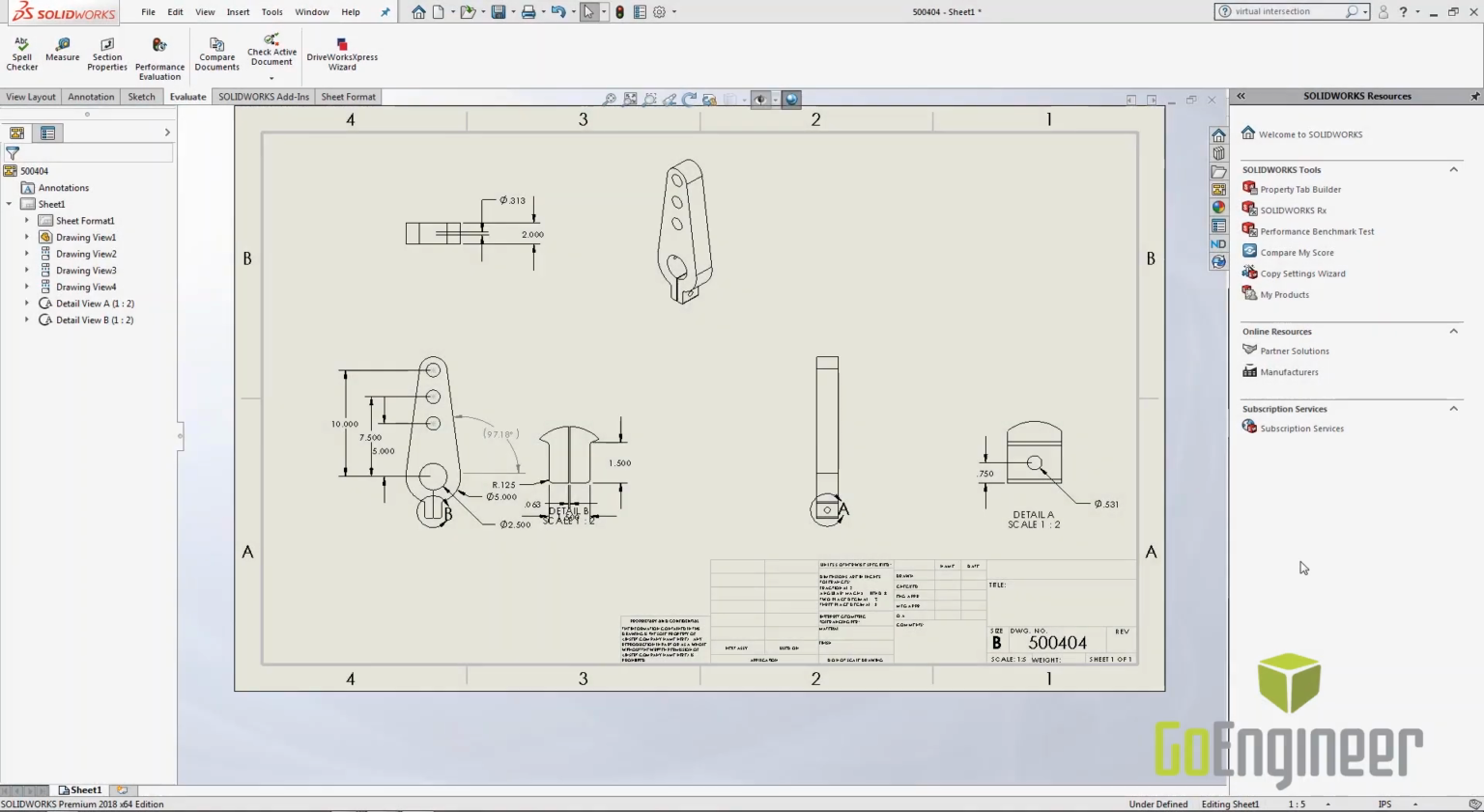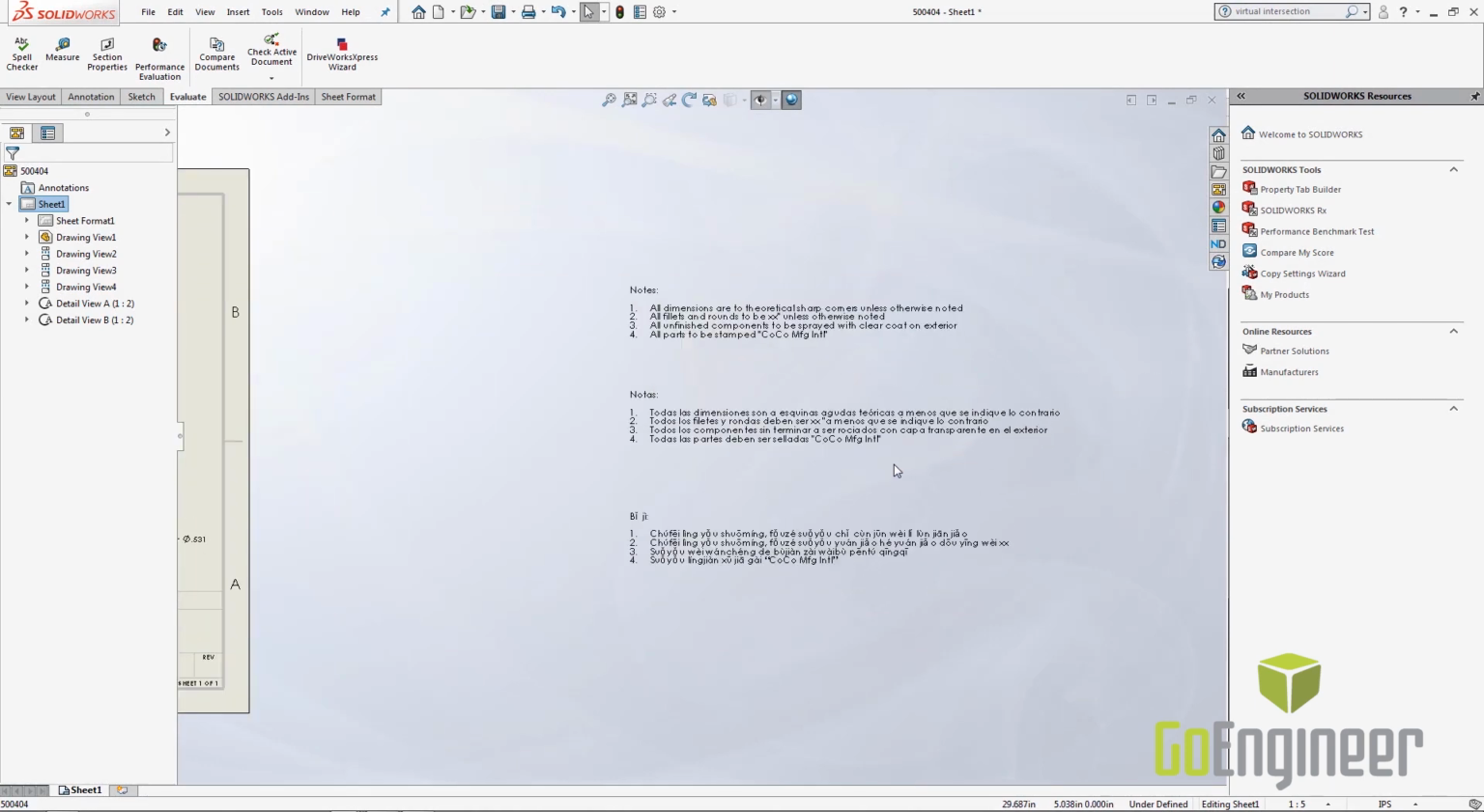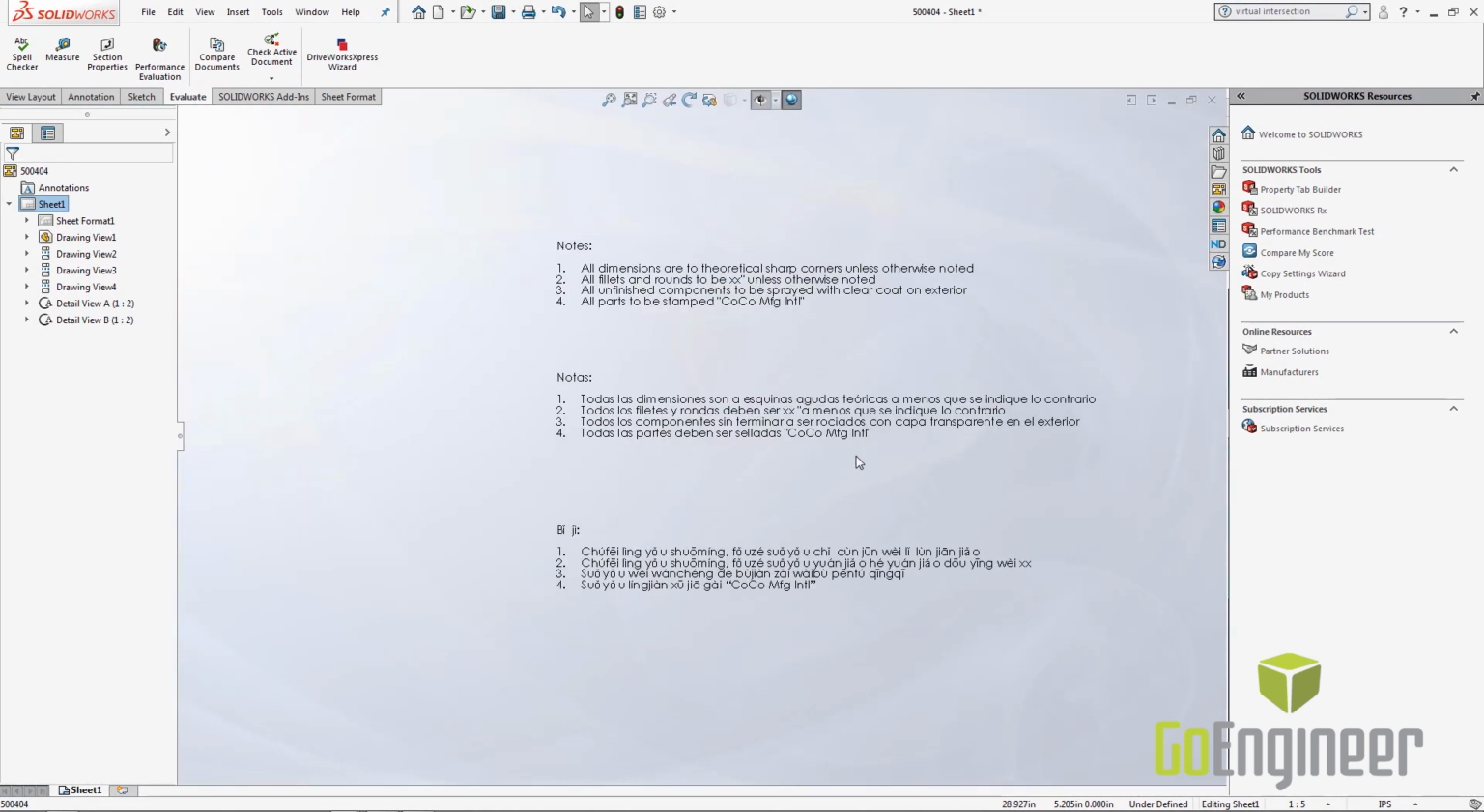Now let's take a look at some productivity tools inside of SOLIDWORKS for drawings. The first one we're going to talk about is layers and drawings. So I have this drawing here, and off to the right you can see I've added these layers, or notes to go on layers, mainly because I have English, I have Spanish, and I have Chinese, and I probably don't want my drawing to have all three.